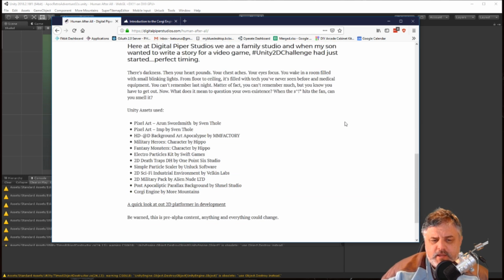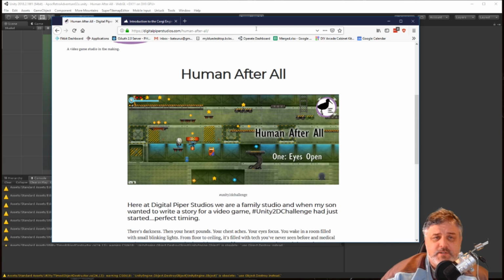So what we've done is we've taken the engine, both Corgi and Unity, put them together and added some artifacts to it from 11 other assets. We've taken pieces that we want. We've moved pieces that we want. And we're going to build this level by level, this story that talks about, well, I'll give the story away. You'll have to follow along in the game. All right, so Corgi Engine, one of the main assets. We then have Human After All, which is the game we're working on.